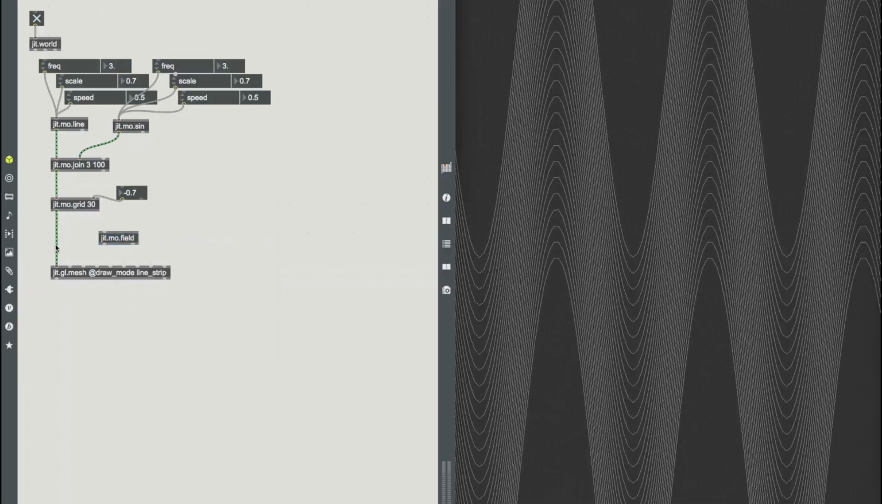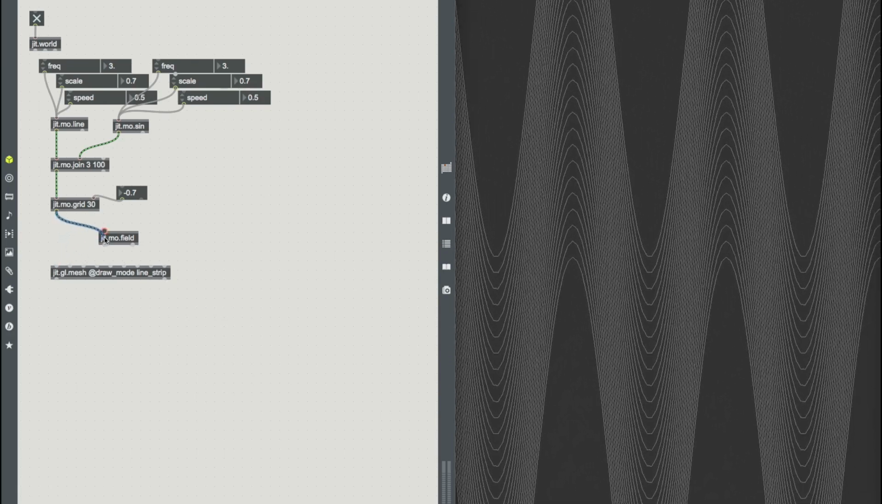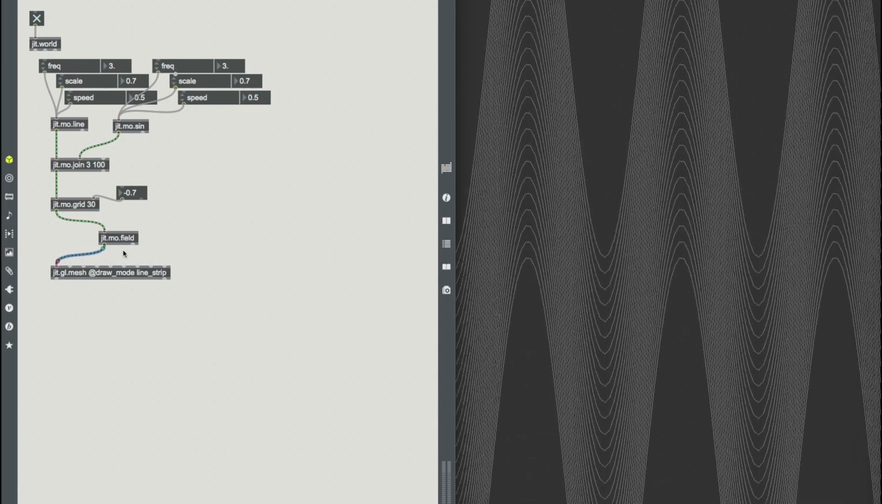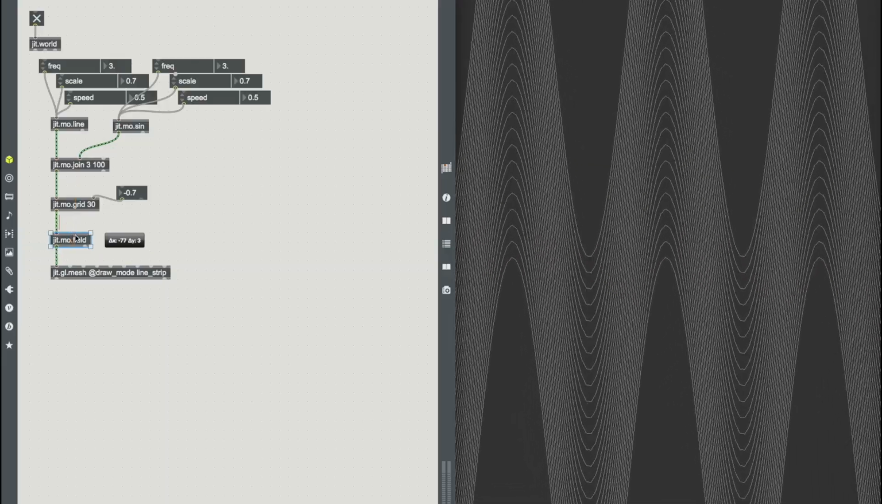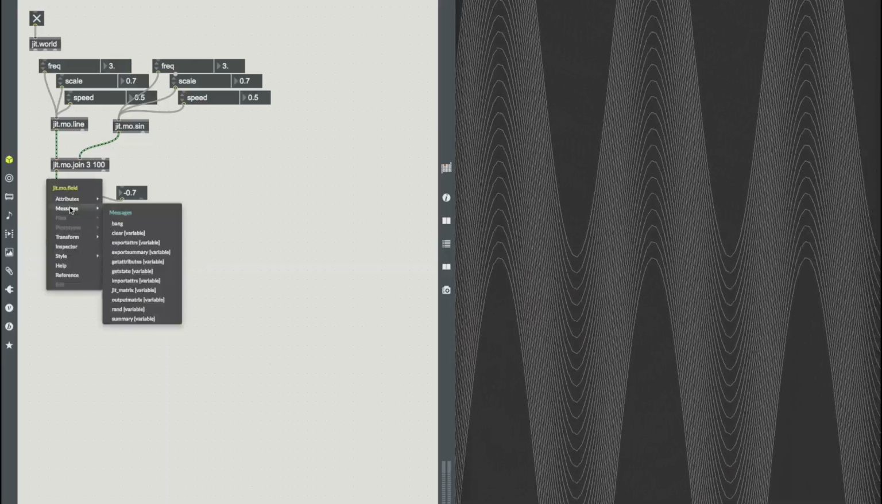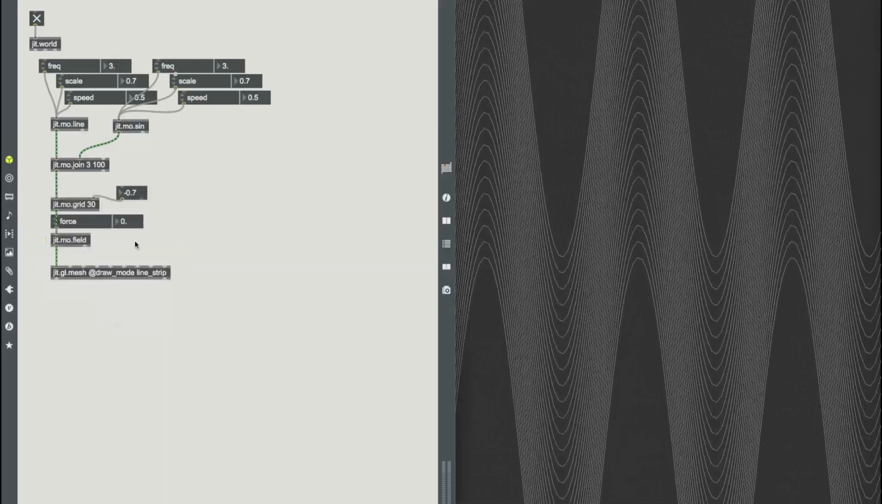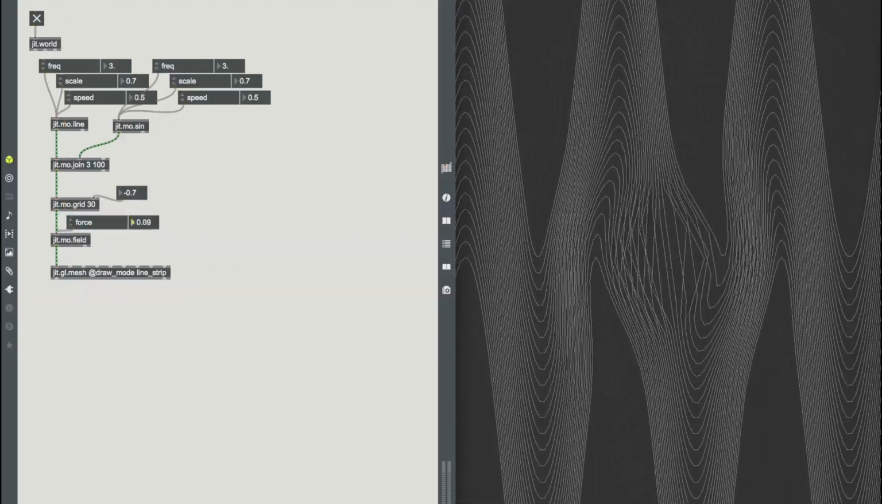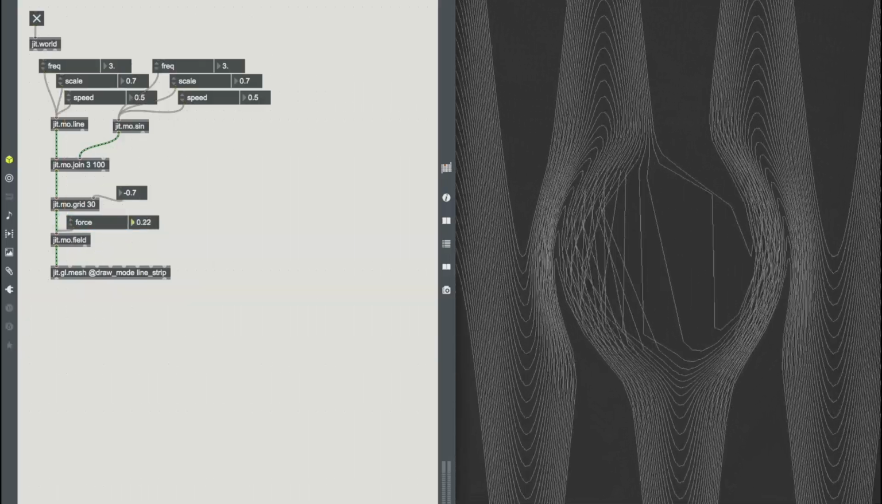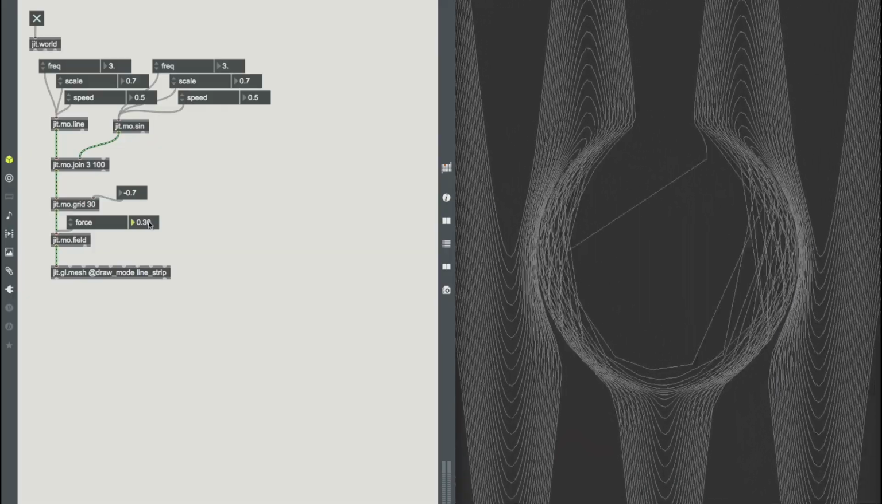Now we can put in a jit.mo.field between the mo.grid and the gl.mesh. Add a force attribute and change it to 0.3. You can really see the force field in effect here. It looks pretty neat as the sine wave tries to move across the force field.